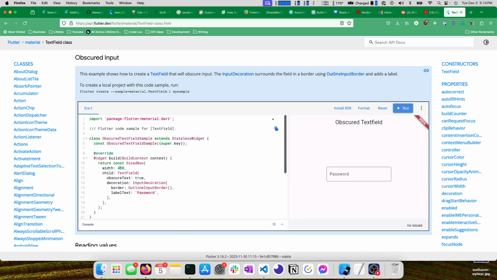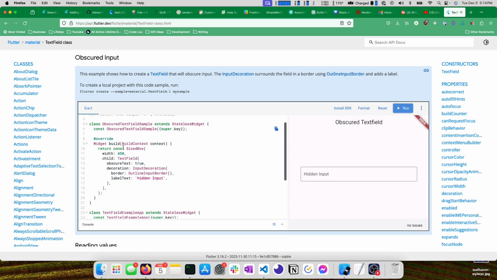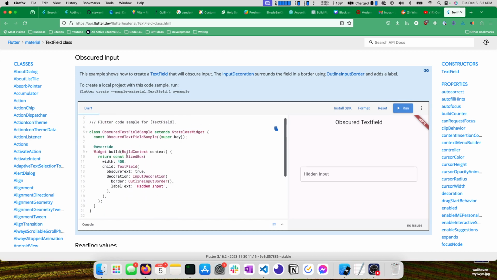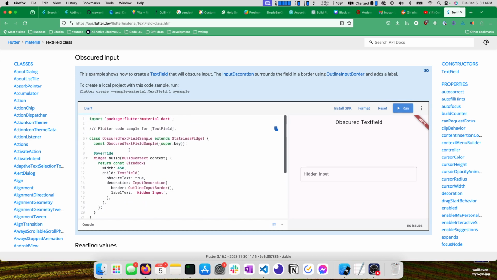Yeah, there we go. So instead of it showing a password that's 250 length, it's 450. And instead of it saying password, say hidden input or something. And then if we run this again, it'll update. This is a little weird and off topic, I guess, but the point is that if you want to see what a component looks like and kind of tinker with it before actually pulling it into your application or using it in your application, you can do that from the Flutter documentation, and it works really well.